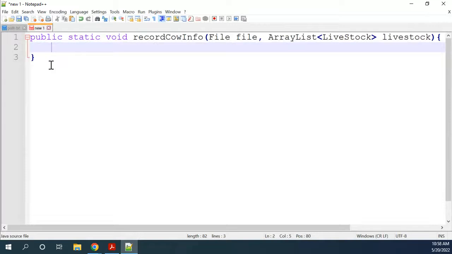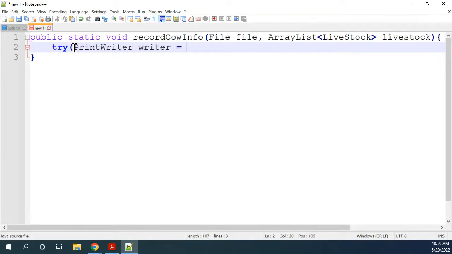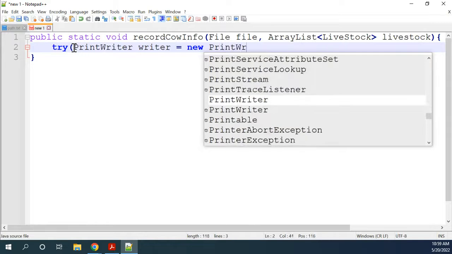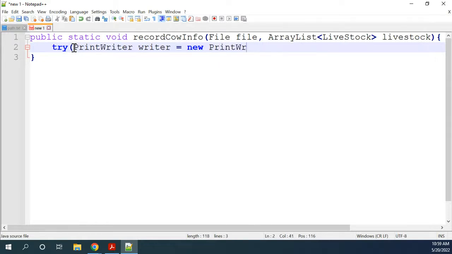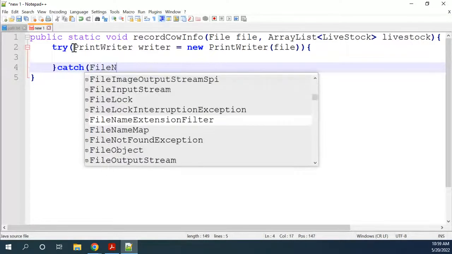Okay, so what do we need to do? The first thing we need to do is create a print writer, right? And we need to use automatic resource management. And if you create a print writer, there's a checked file not found exception.